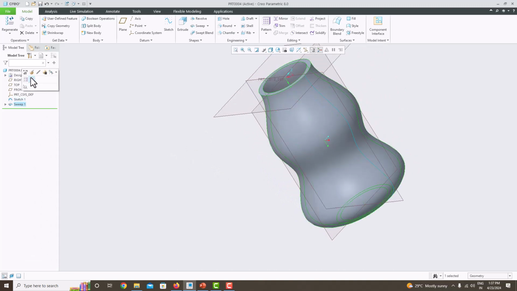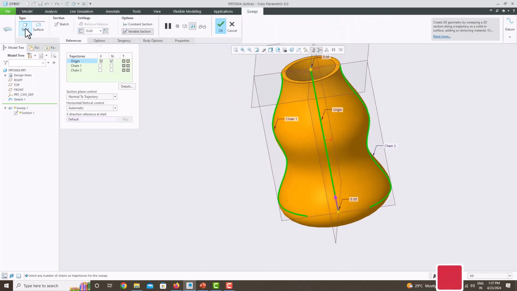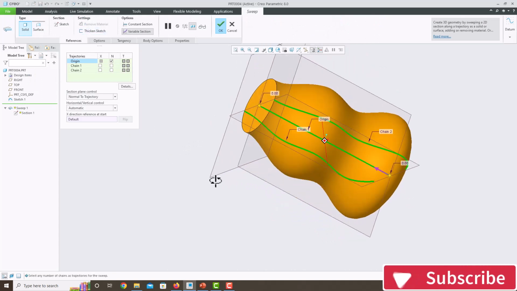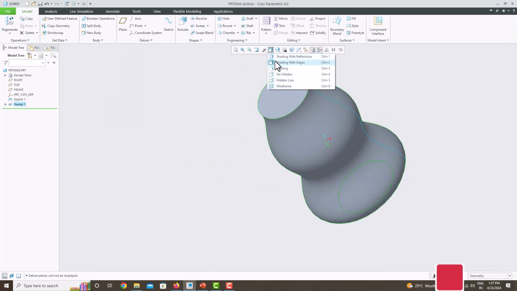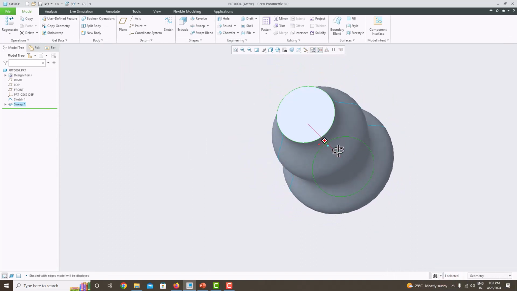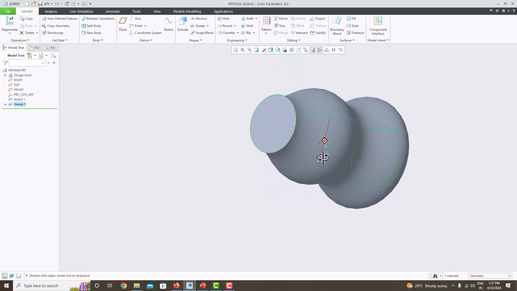Go to sweep, edit. Here, solid. Just click it here. You will get the solid out. Press the roller to confirm. This is the way we can do the variable section sweep in Creo Parametric.